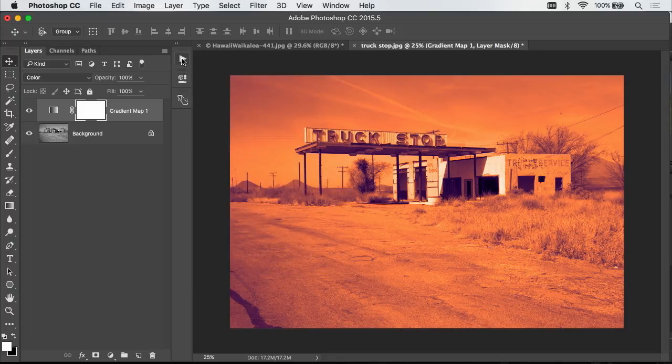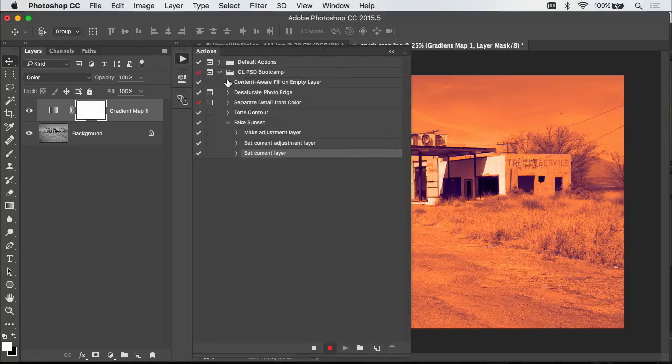Now, first, let's see, did it record every single change I made in there, or did it just record the end result? Good, it only recorded 3 steps, which is make the adjustment layer, change the blending mode of it, and then change the settings for that adjustment layer. That's cool. But now let's see if I can break it. I'll hit the stop button.